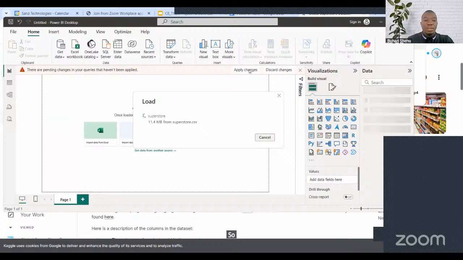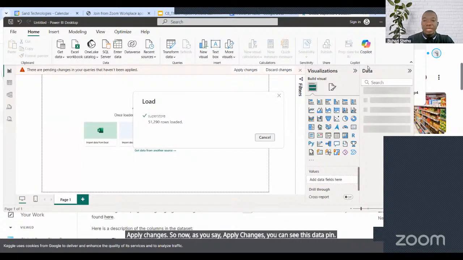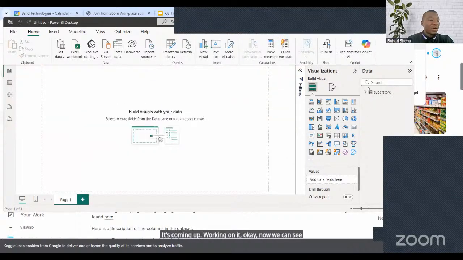So it's still loading. We still have 11 MB. Okay, now it's loaded. Now we can say apply changes. As you say apply changes, you can see this data pane is coming up. Okay, now we can see our data is here. So this is called the data pane, this is the visualization pane, and this is the filter pane.